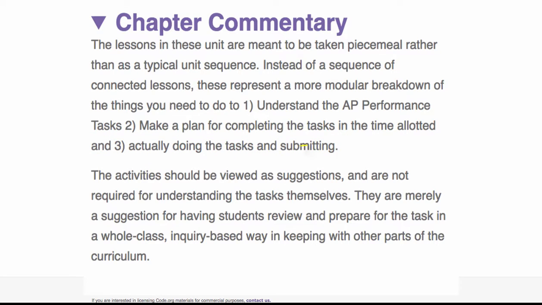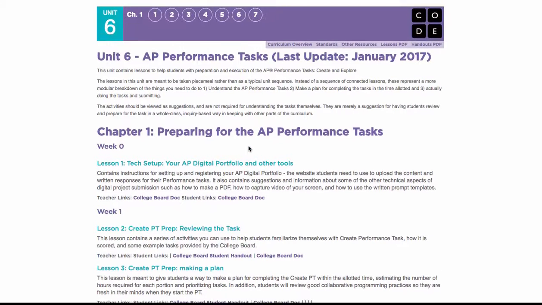These activities should be viewed as suggestions, and they're not required for understanding the task themselves. They are merely a suggestion for having students review and prepare for the task in a whole class inquiry-based way in keeping with other parts of the curriculum.